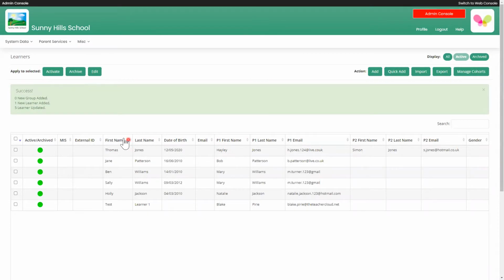So we can now see I've added in the parent's first name, last name and email addresses, and where appropriate, the second one for the learners in my cloud.